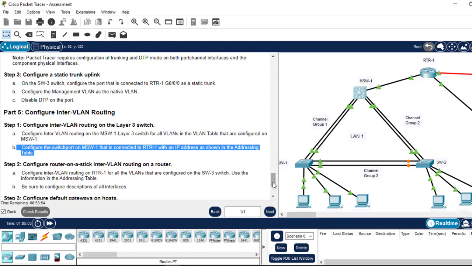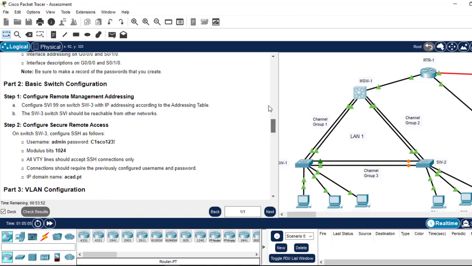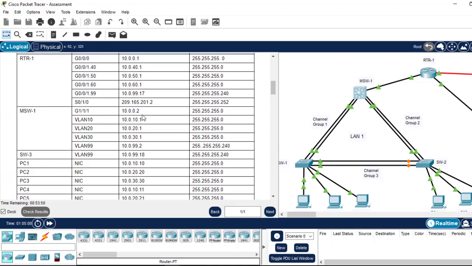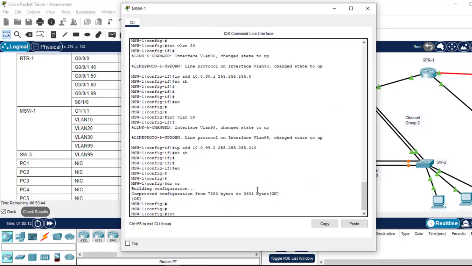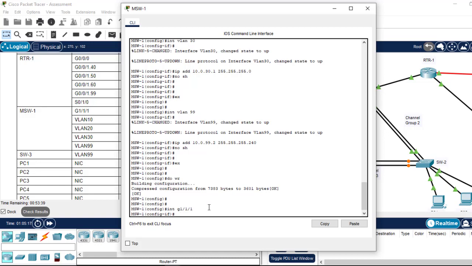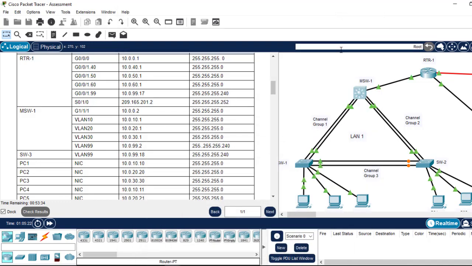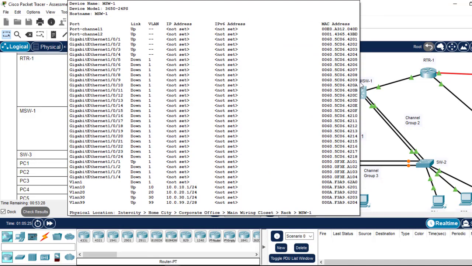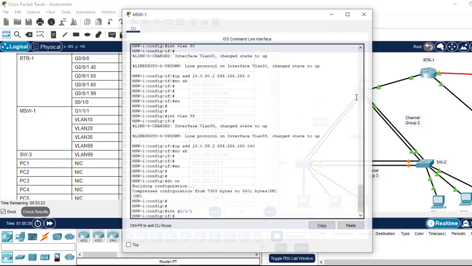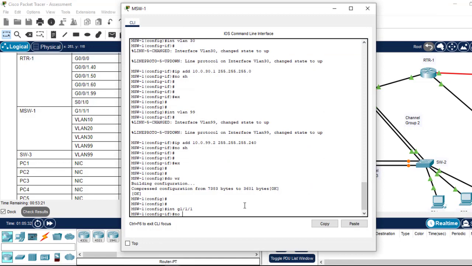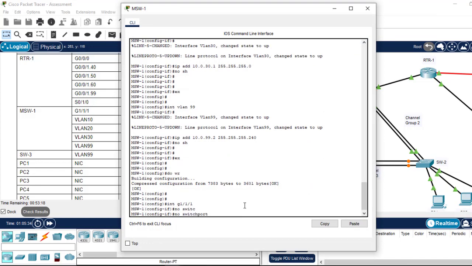What we do now, the first thing, we go up here. This is the IP address that is anticipated here. I'll just say interface gig 1/11. To assign an IP address to a switch port, guys, you must issue a command there, which is no switchport. So it's gig 1/11, just say no switchport and hit enter.